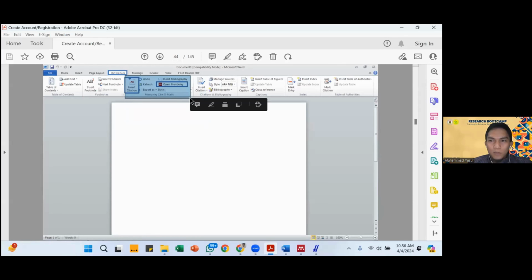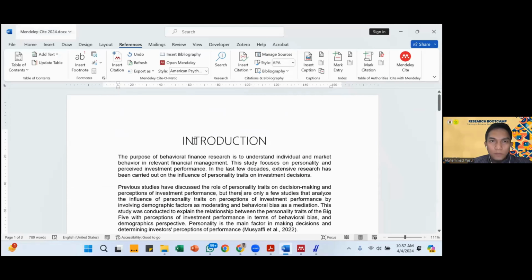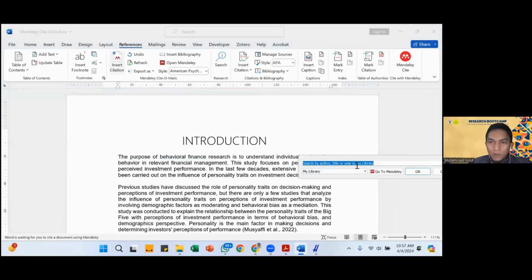For example, if you open your Microsoft Word, click reference. After install plugin, you can see the difference in this menu. There are insert citation, insert bibliography, open Mendeley. Example, I will put the citation here. You can search by author, title, or year in your library, or go to Mendeley to see the Mendeley library.